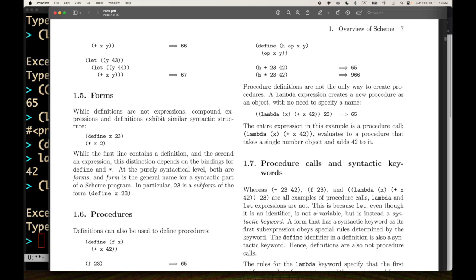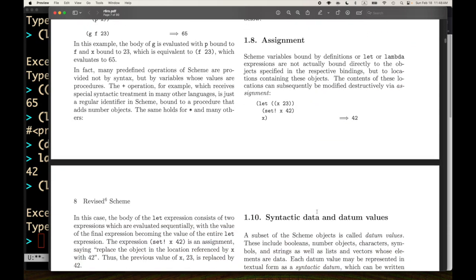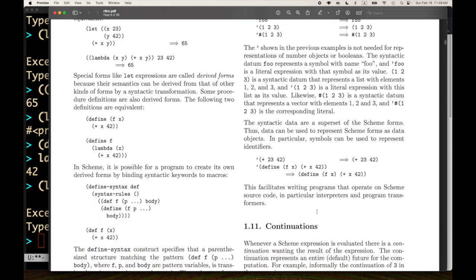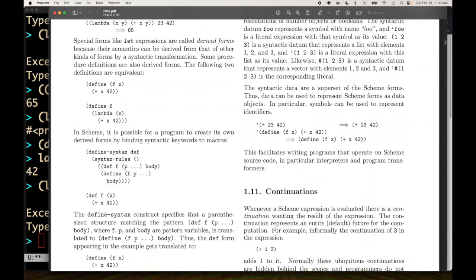All right, great. Moving on, next time we'll do section 1.8 and 1.9 and maybe 1.10 and maybe get into continuations. Wow.